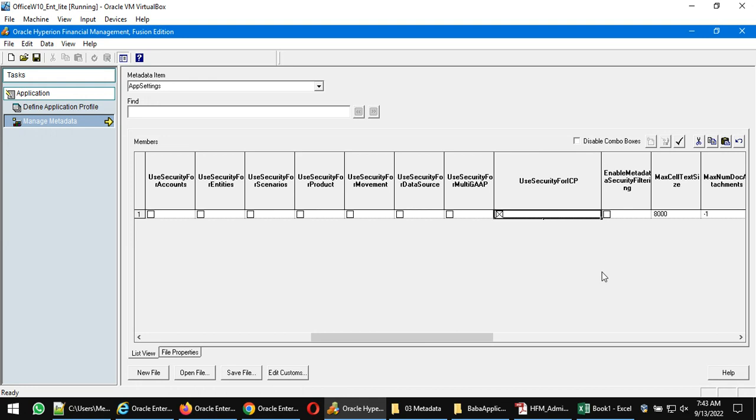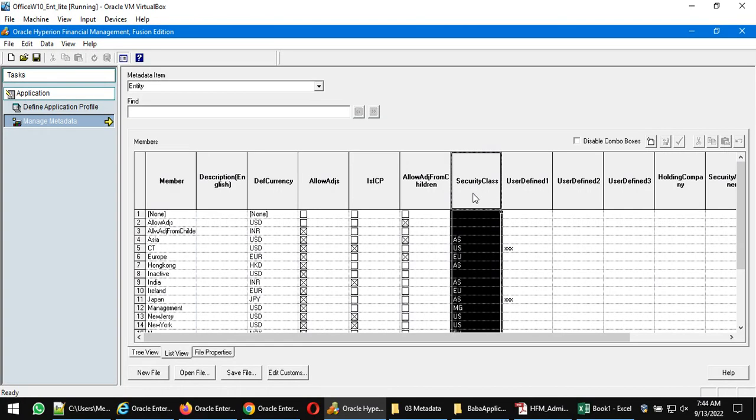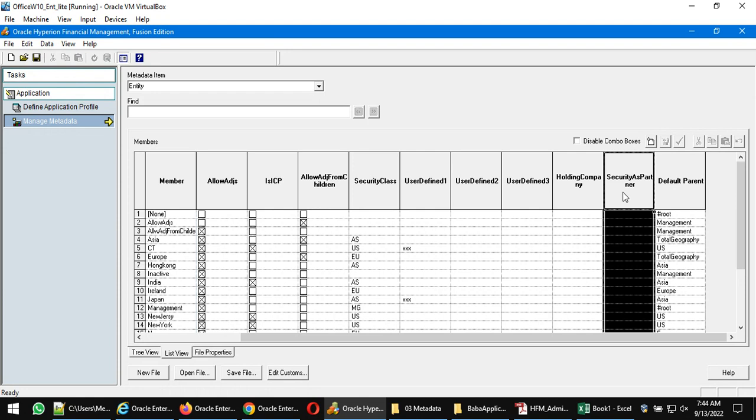Now second step, where do I define the security classes? There is no ICP dimension separately. If there were an ICP dimension, you could give the security class there, but there is none. Where do you give the security for ICP now? In the entity dimension. Here I cannot give it in the ICP dimension. This security class is applicable to the entity dimension, so here they have given Security as Partner. Write down, Security as Partner. It is security for ICP.